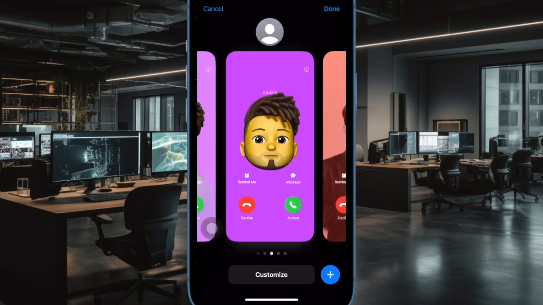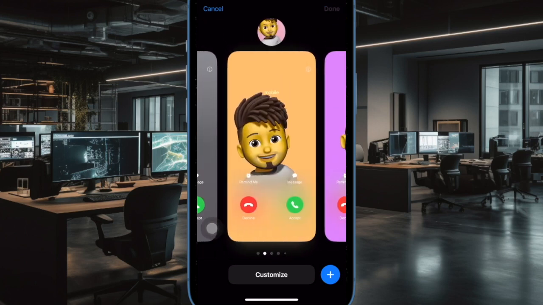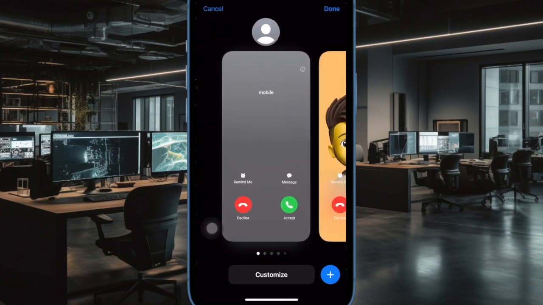Now that you know how this hidden feature works, make the most of it to create stunning contact posters to share them with your friends or loved ones.